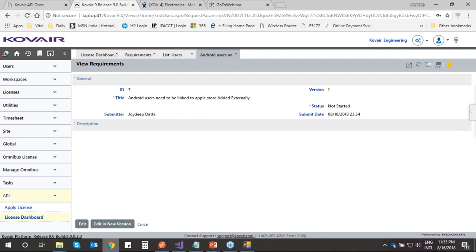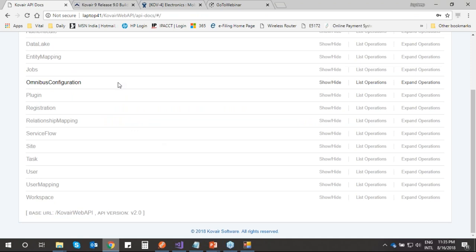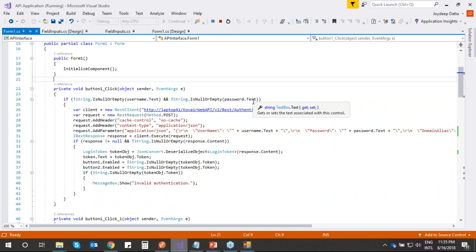So we have seen that you can use the Kovair API help doc to primarily do some basic jobs. If you want deep integrations and deep level of data, then the best way to do it is to write code. So here is a sample code I have written. I have taken a REST client and I have given my URLs, meaning the endpoints. I have given some header. I have passed my data through the request parameter. I got my response and I've shown it. It's a very simple way of handling it.